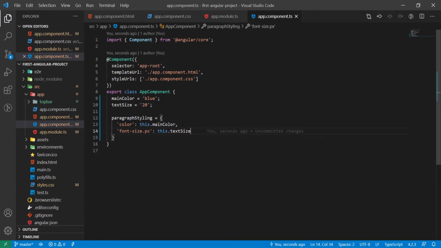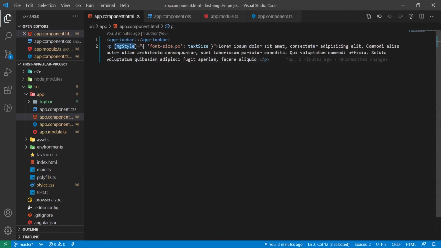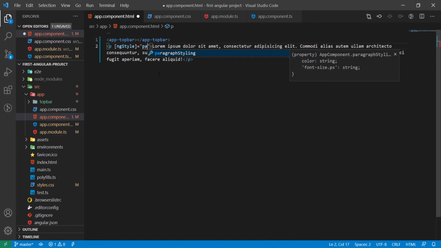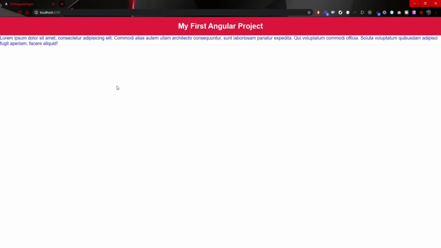Make sure to save this, and now if we wish to bind our directive of NgStyle with our paragraph styling, we can simply just use our object that we created. So here, instead of font size itself, I could pass the paragraph styling. Checking my browser now, we can see that my text is indeed larger and also is blue, so both stylings were passed into our NgStyle directive. So you saw some cool examples of usage for NgStyle.